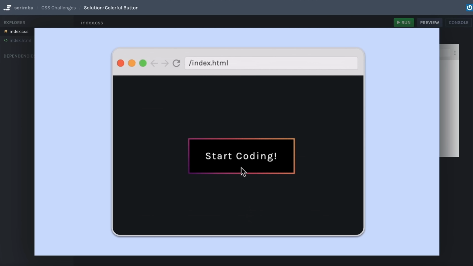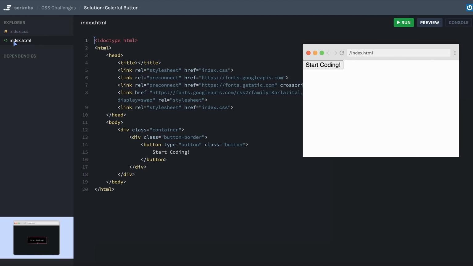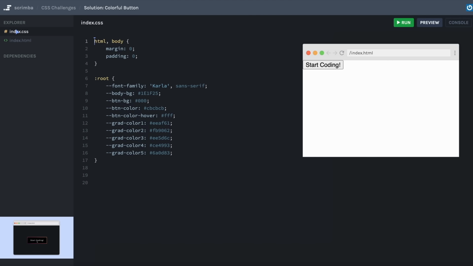Welcome to the solution for the colorful button challenge. Hopefully it went well and you were able to accomplish the task. Let me show you my solution. Let's first take a look at the index.html. So we have a button, and the button is inside of a wrapping div called button border, which is inside of a container. So the first thing I'm going to do is use this container to center the button both horizontally and vertically on the page.